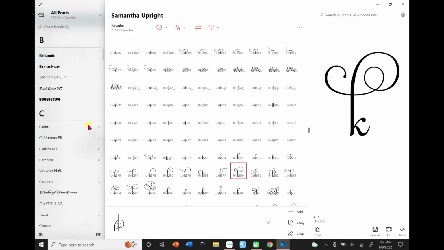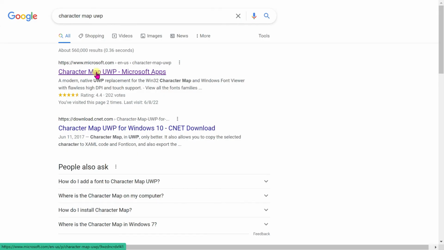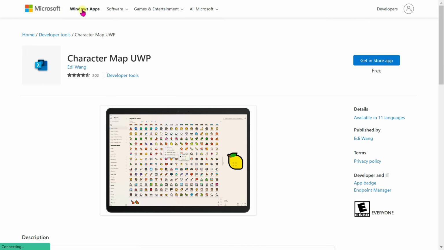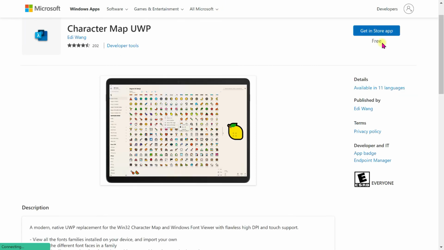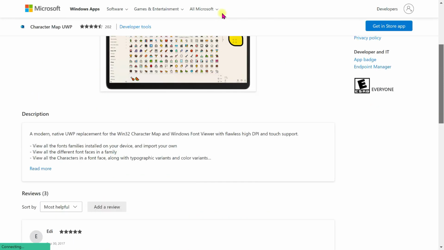Again, let me just show you what this looks like. Let's search for it together so I can show you where to find it. Character Map UWP. Right here, the first thing that pops up is part of Microsoft.com. Character Map UWP, Microsoft apps. Click on that. So here it goes. It brings you right into the Microsoft Windows app, Character Map UWP. And this is it. All you have to do is get it in the Store, it's free, and just download it. And honestly, it is amazing.